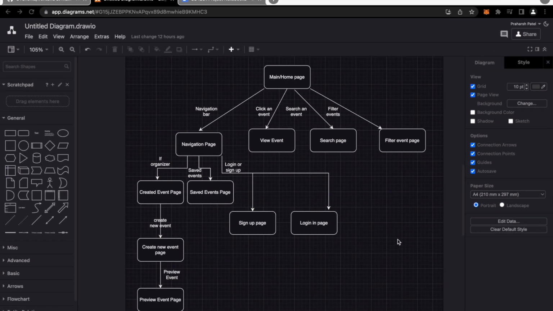So for our front-end data flow, we have the main homepage here, and from the main homepage you can see all the events and also click on an event to get the details about the event. Next, we also have a navigation bar on the homepage, which takes you to the navigation page. And if you're an organizer, you have three options. You have the created events page, saved event page, and login option. If you're just a participant, you don't have the created event page option. For the created events page, you can see all the events you have created and also create new ones.